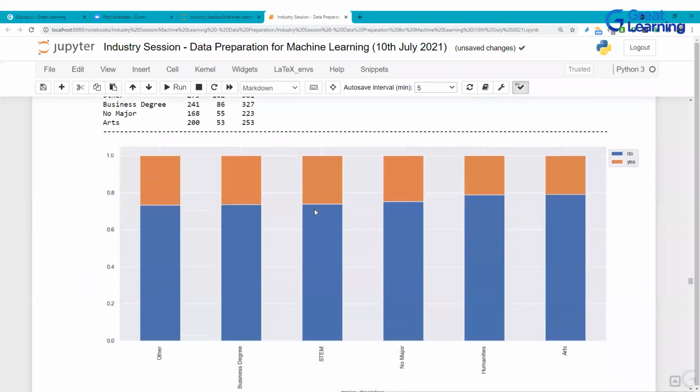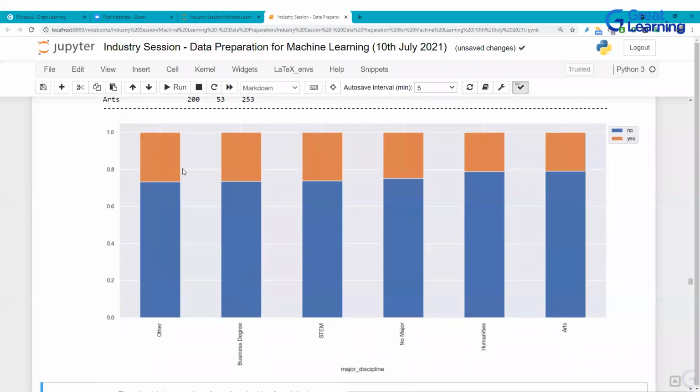Major discipline. Again, similarly to gender, there is not much of a distinction we can see, but most of the job seekers are from these three categories, right, where it's science, technology, business degrees, and others. Minimum from arts.